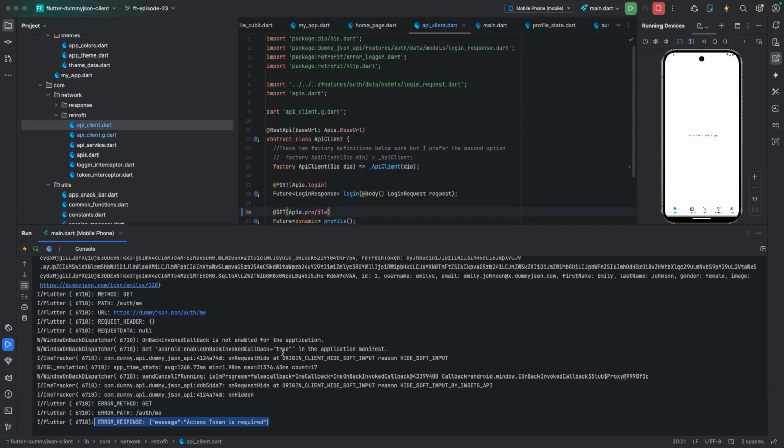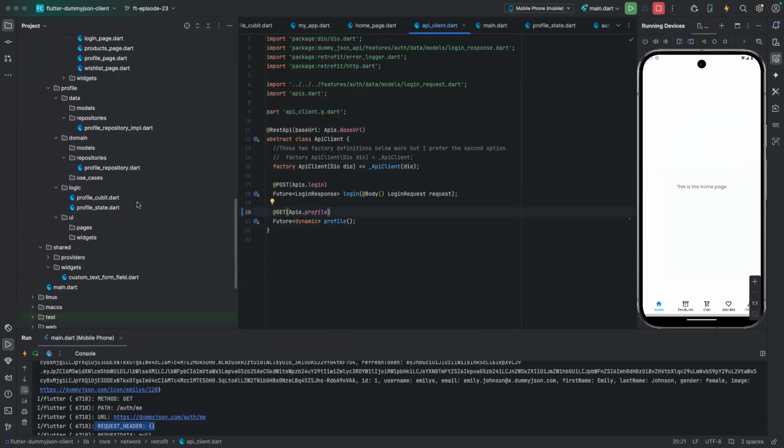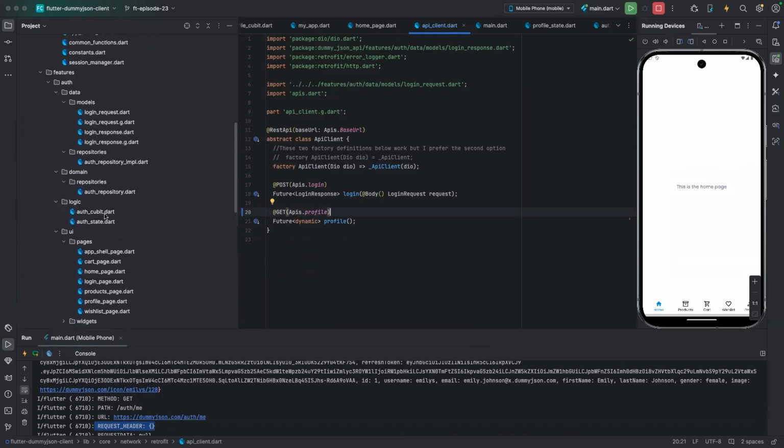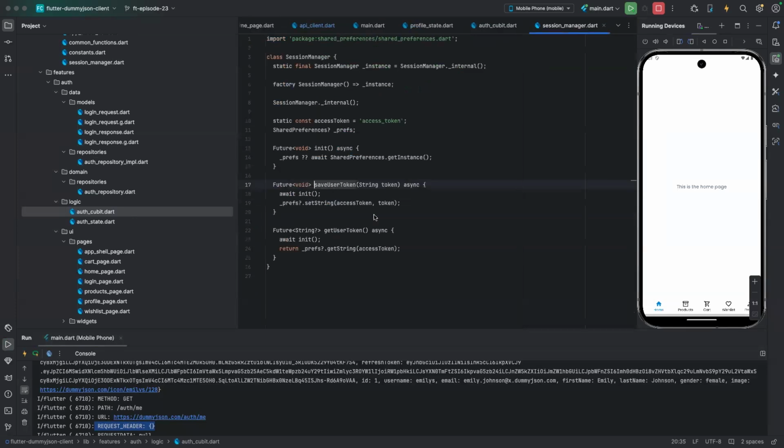We need to see the header. Request header empty. So request header is empty. So let's begin with where we are saving the token from. Auth Cubit. Yeah. Are we really saving it? Let's go in here.